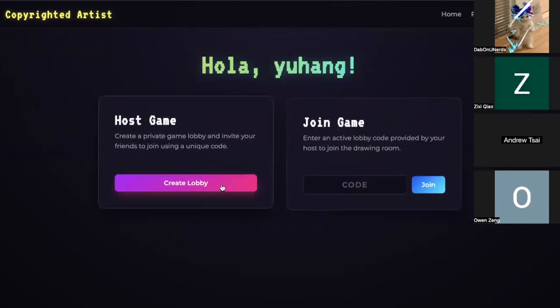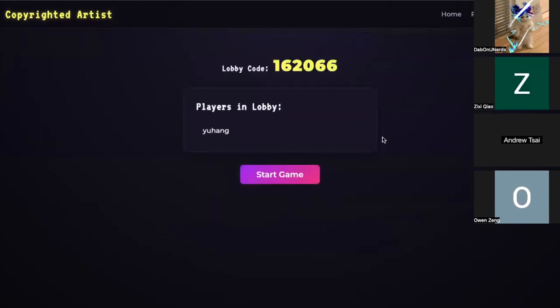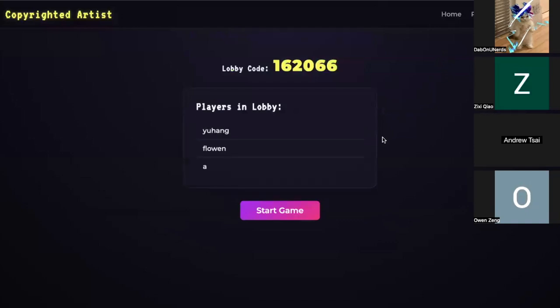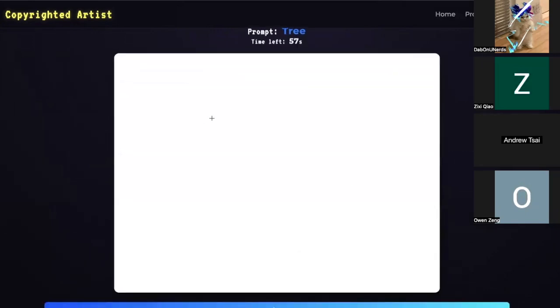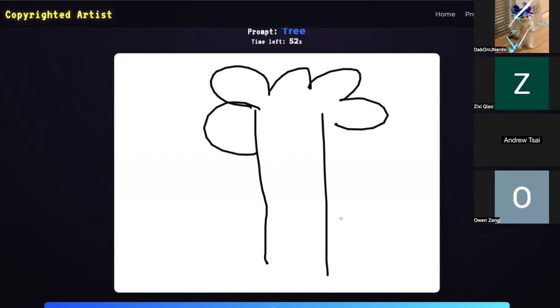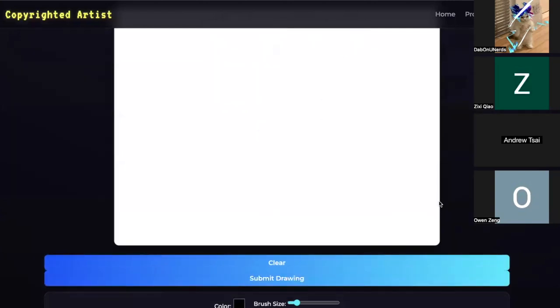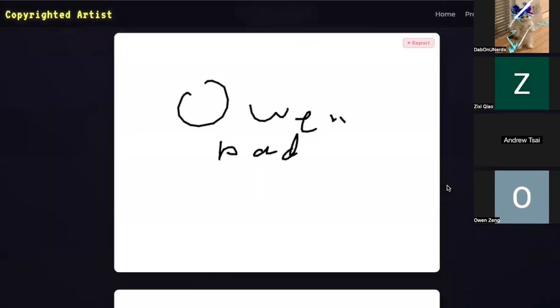Here we will create a new lobby to demonstrate our reporting function. We'll have 5 players instead of 4 to show that the lobby doesn't end when one player is kicked. Everyone will draw a reportable word or picture, and once everyone submits, we have the chance to report this word.